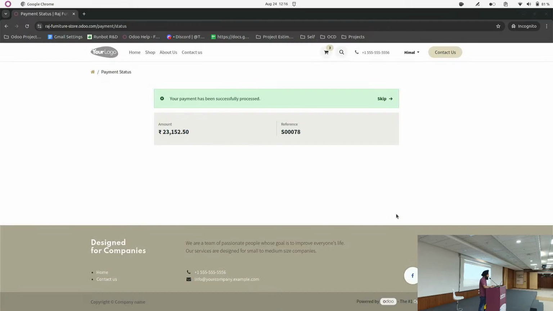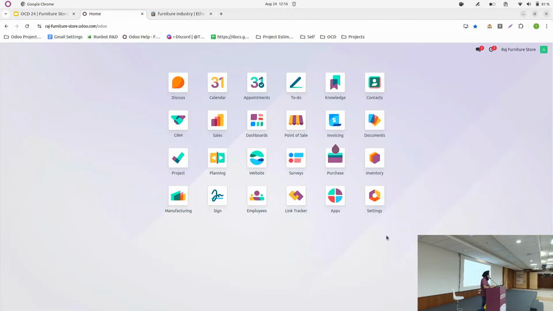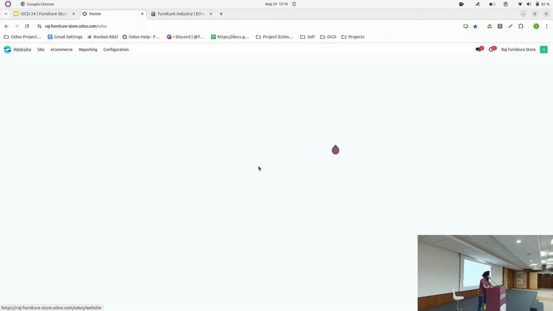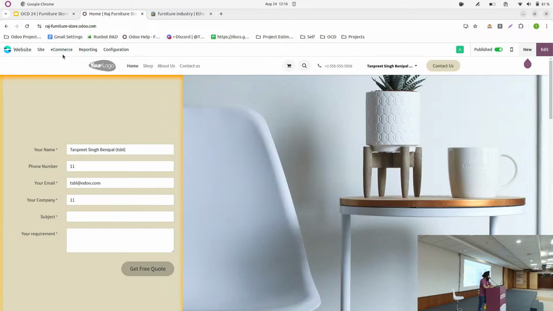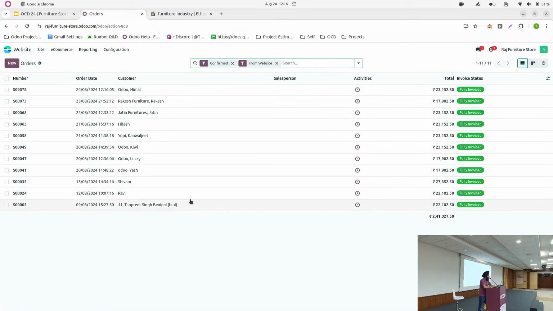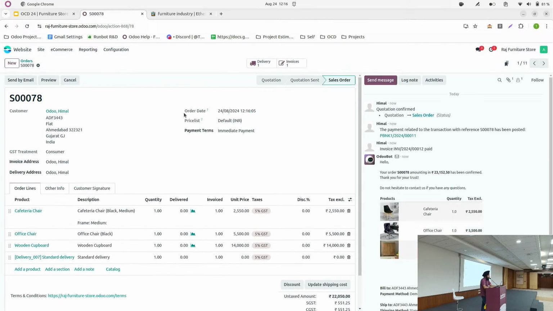After making the payment, the order has been done and updated in the Odoo database. We can see this order in two ways from the Odoo database. First, we can simply go to website, e-commerce and orders. Here only those orders will be visible which have been submitted from the website. So this is the order that has been submitted from the website.